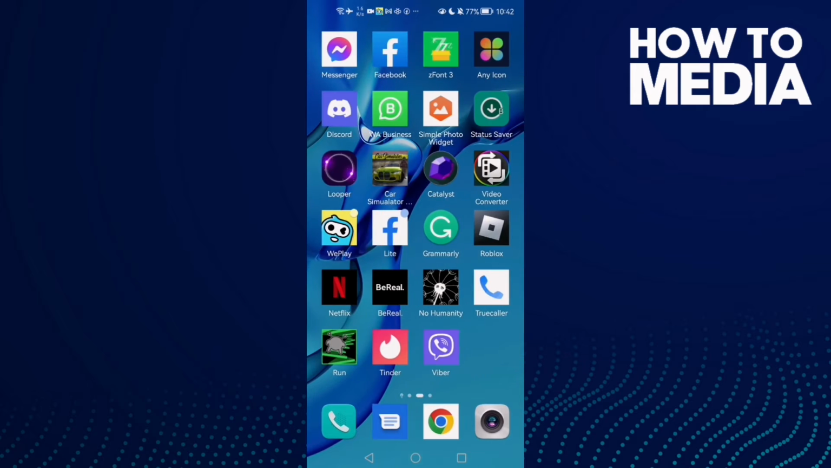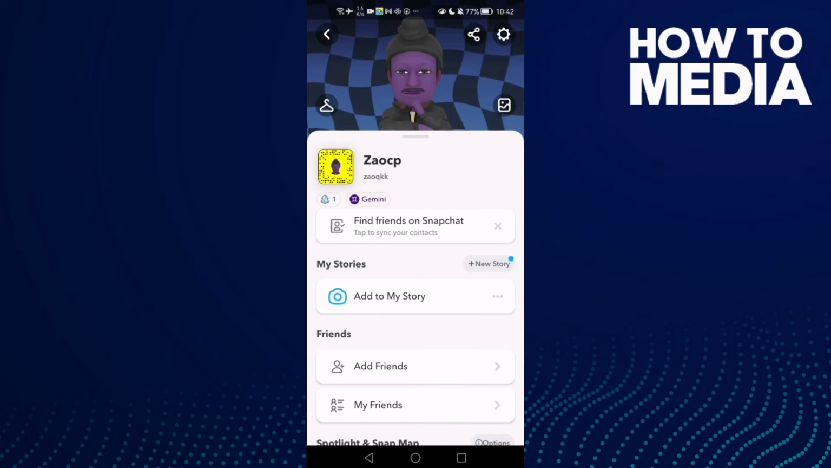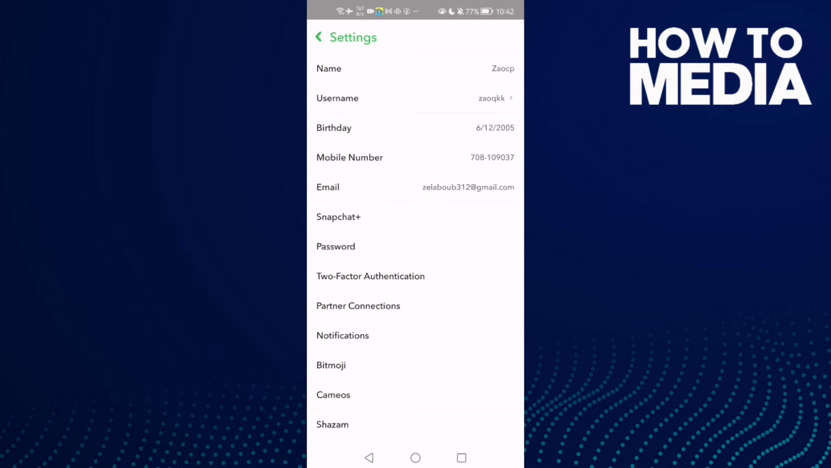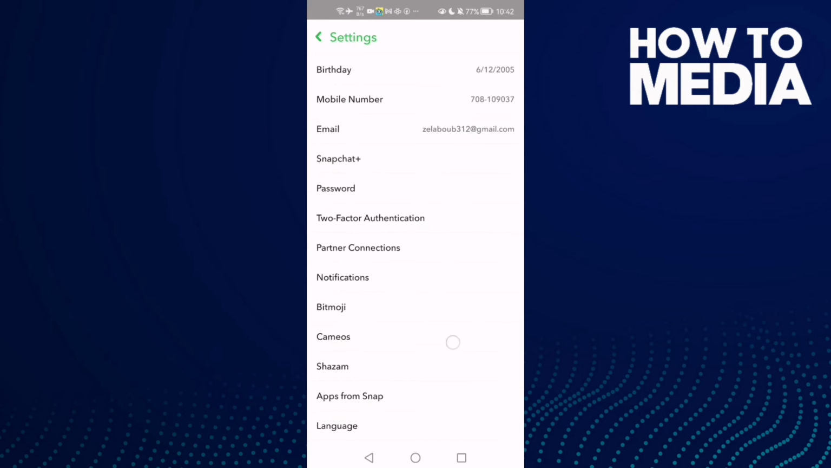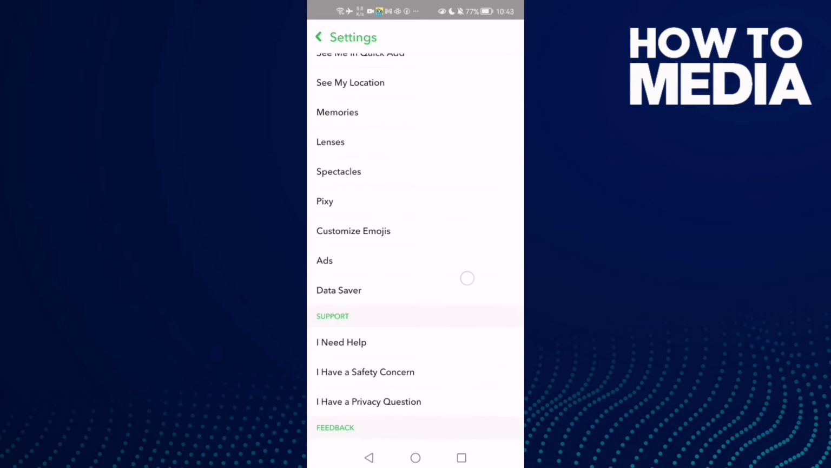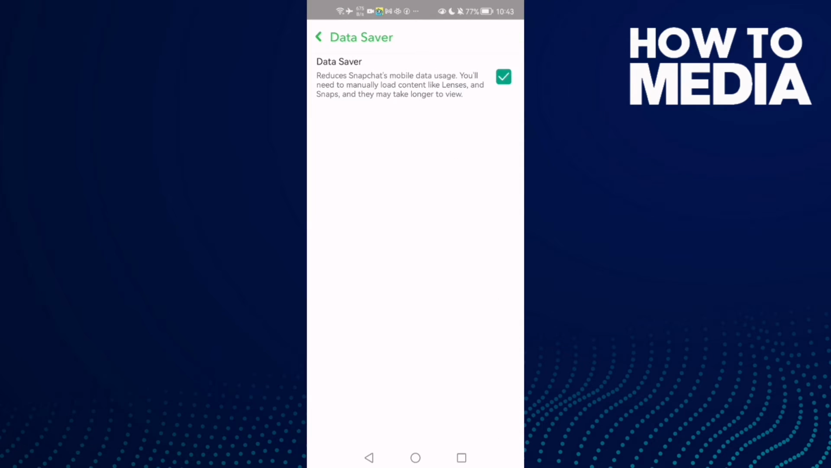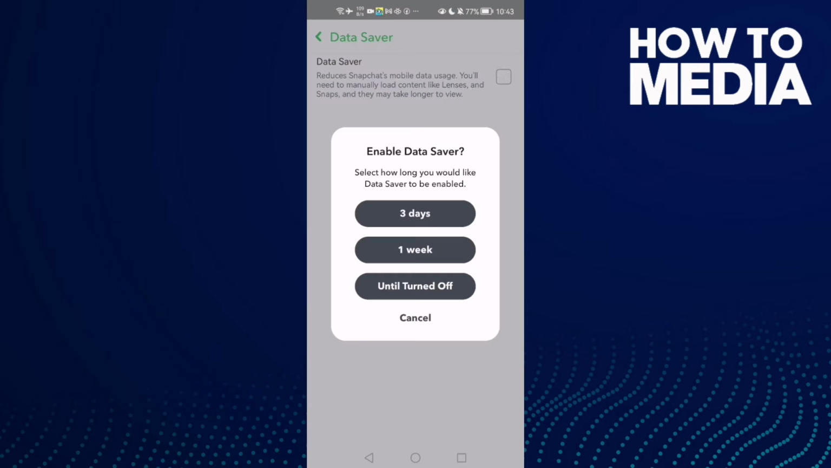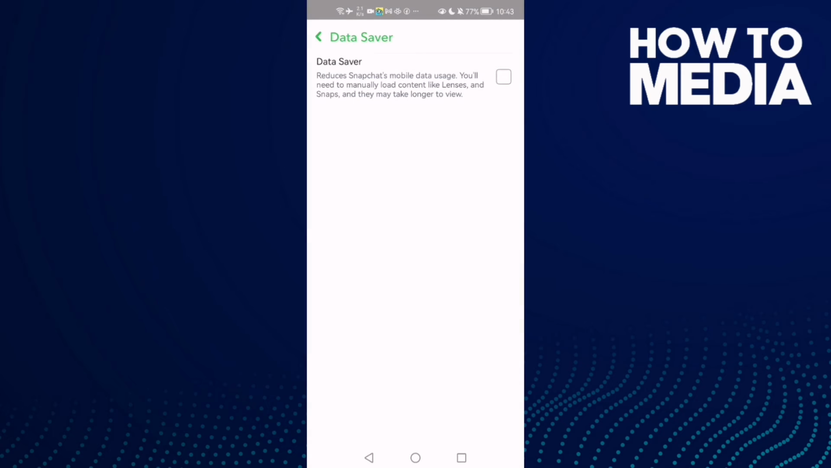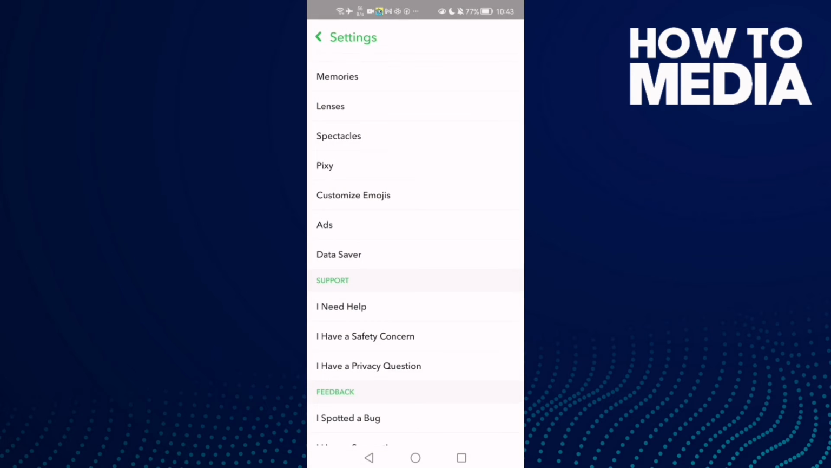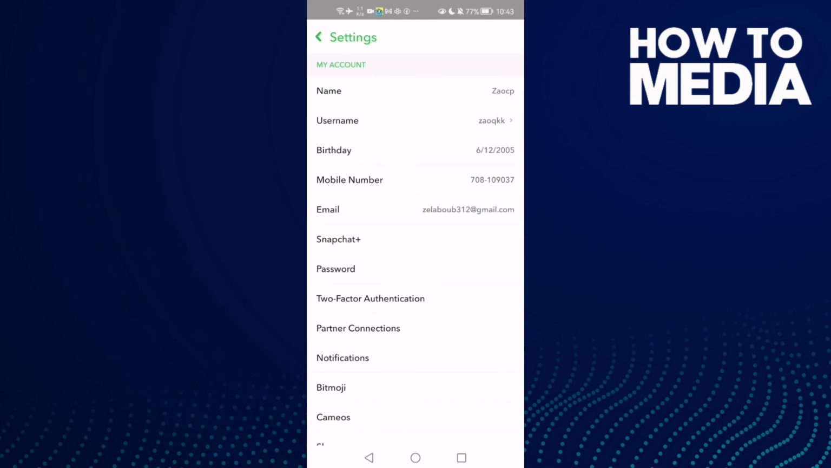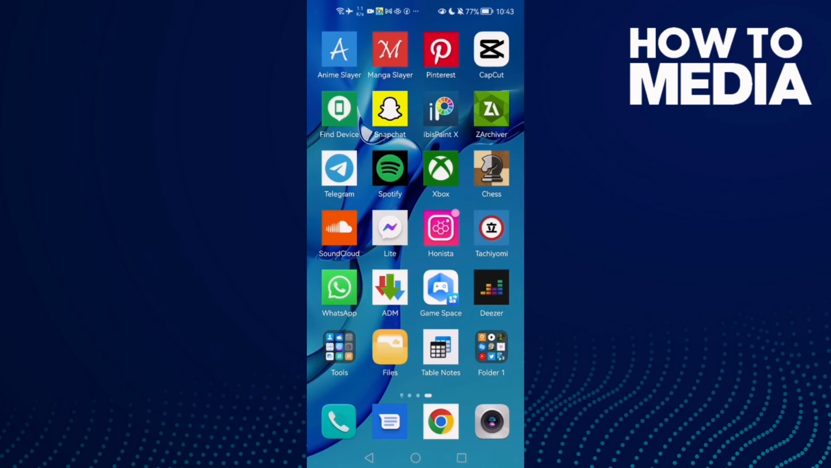Android phone. First open Snapchat and now click the settings icon here in the top corner, click on it and then scroll down until you find the data saver, and now all you need to do is just disable it. You will find it like that, and just click disable, and that's it. Now just go back and try again, and your problem must be fixed.